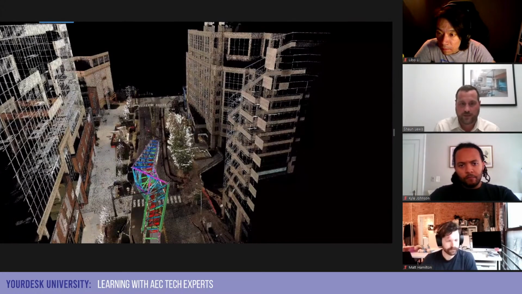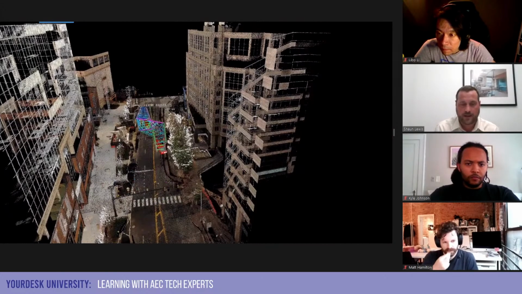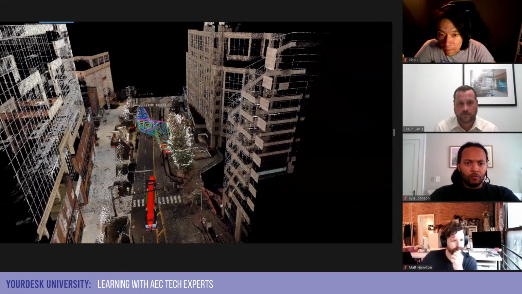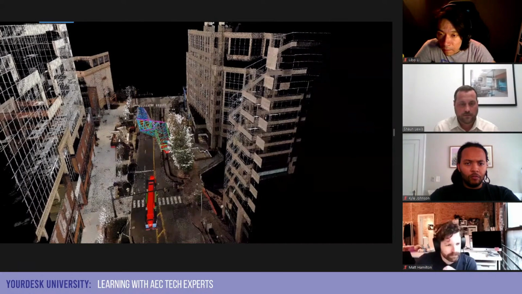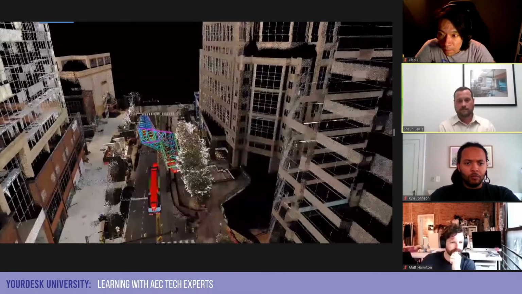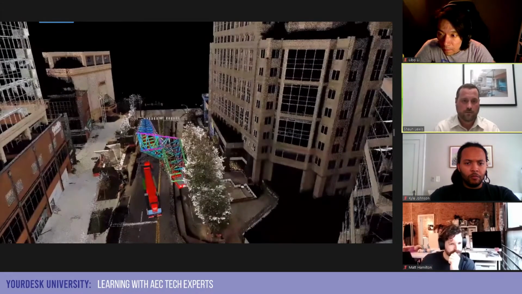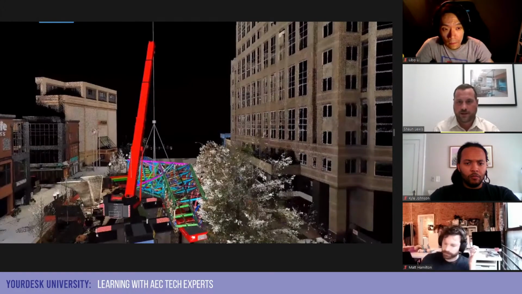So you're seeing the bridge being transported down the road. This is in downtown Ballston. The crane comes in, sets up its rigging, and then it starts lifting.